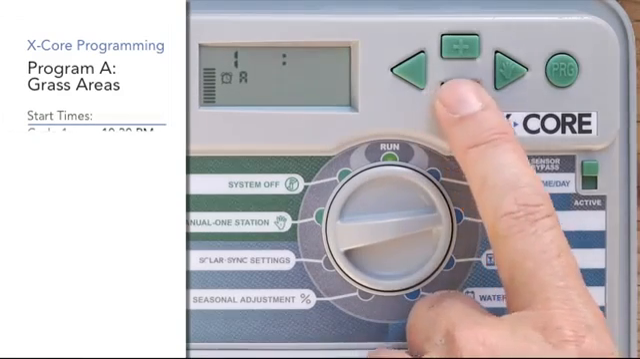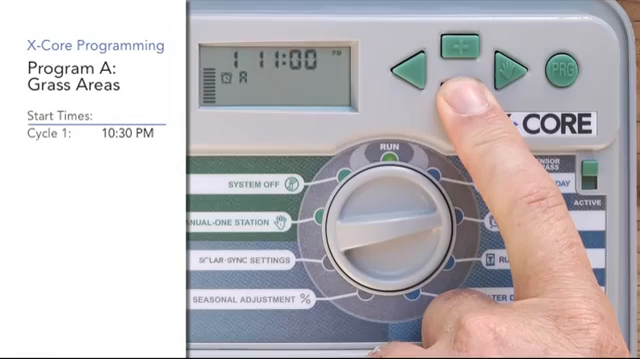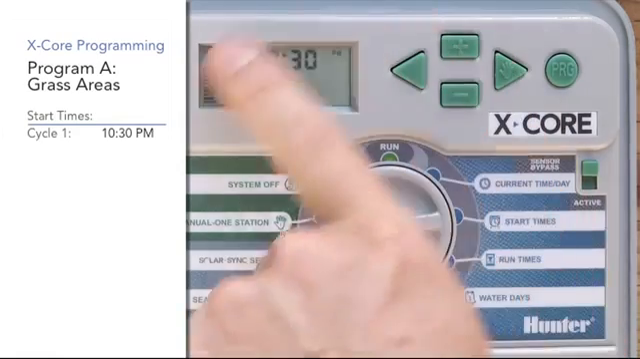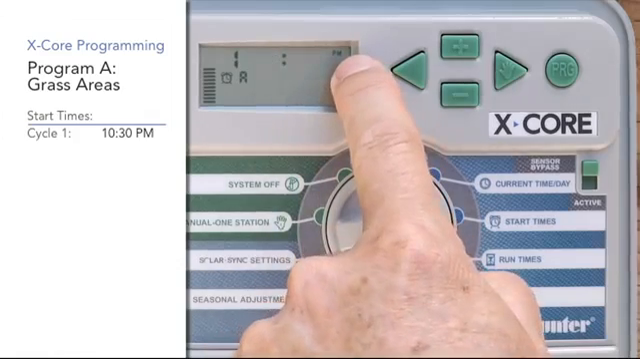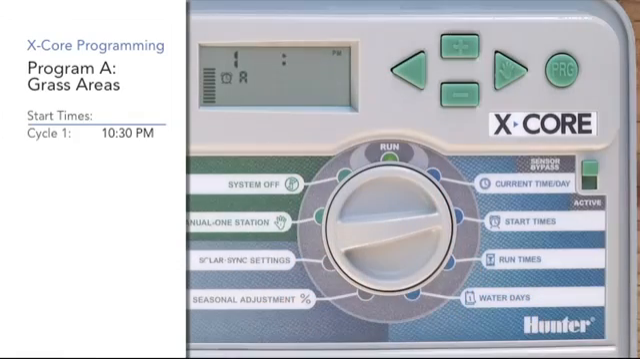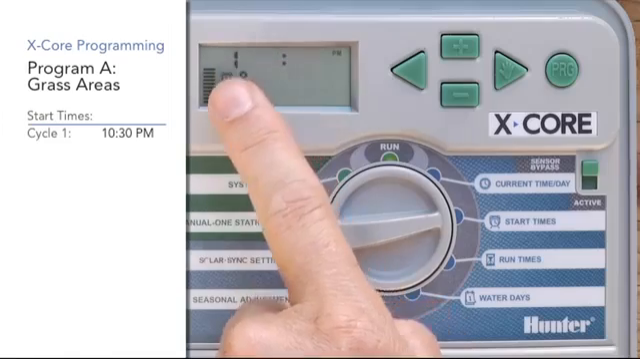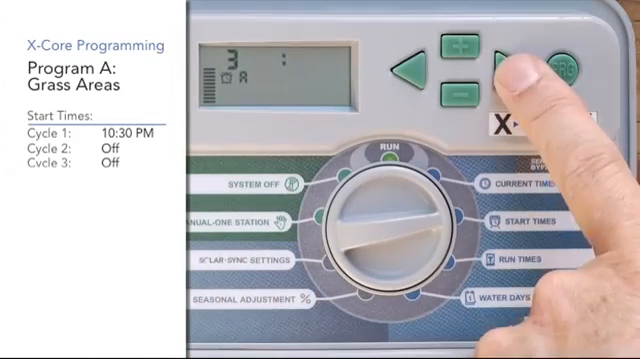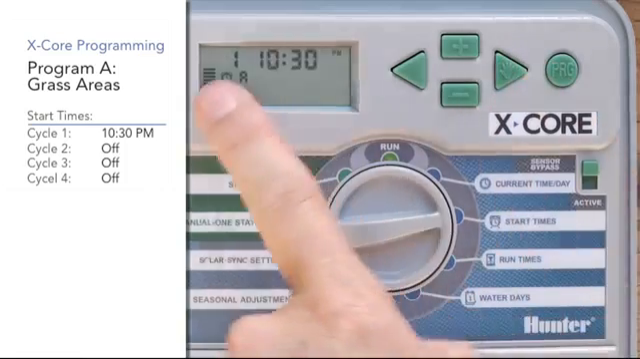And we're going to use 10:30 for program A to start cycling. So we're going to use the minus button and go backwards to 10:30 PM in the top right corner there. So now we know that program A's first cycle start is 10:30 PM. You can use the right arrow to go to the second cycle start, right arrow to the third, right arrow to the fourth, and right arrow back to 1.